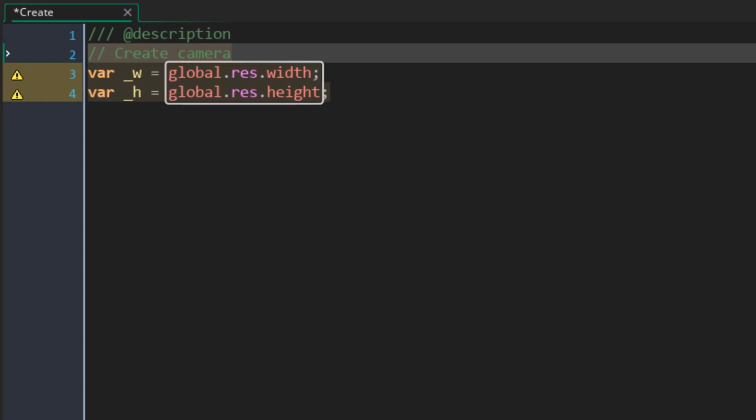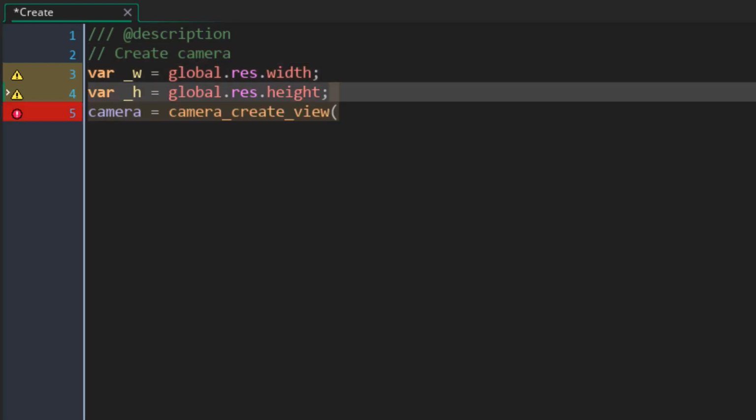Here we are simply getting the camera's width and height from our global struct and storing them in these local variables. We are only doing this so that they are easier to write since these local variables have shorter names. And now we are going to call a function to create our camera. Here I'm calling a function called camera create view, and this is used to create a camera. That camera will be stored in this variable, but first we need to pass some arguments to this function, so let's do that.